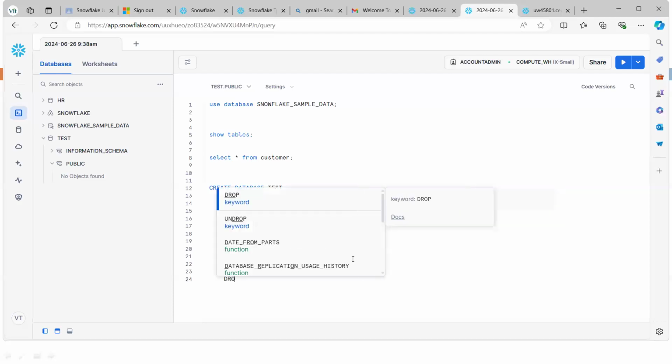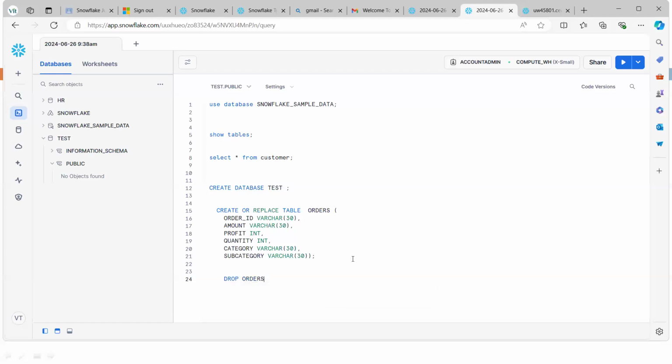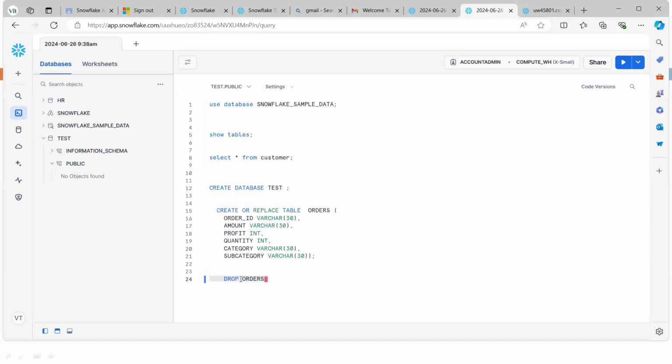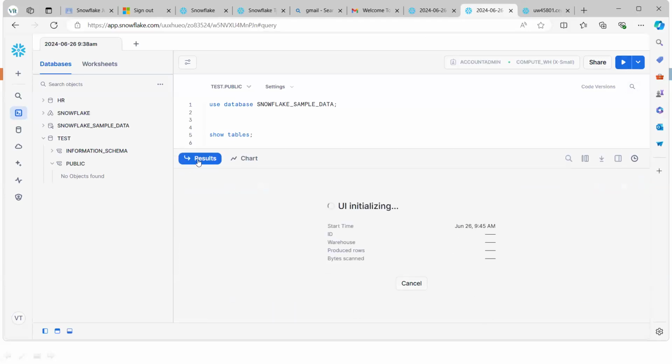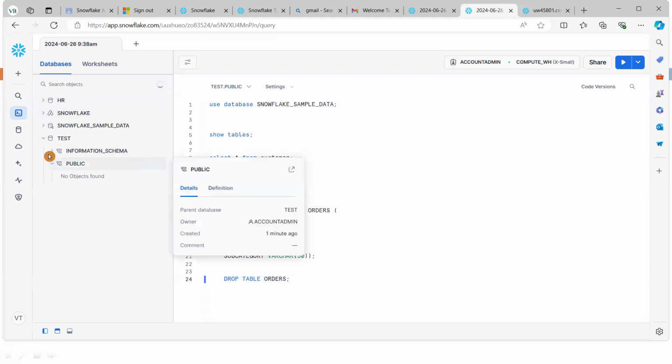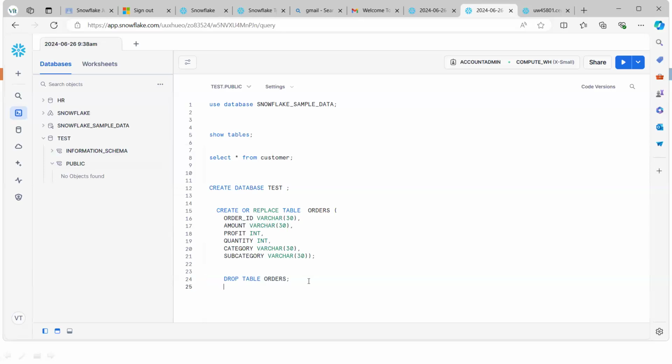Suppose, unfortunately, I drop my table. I mean, I've deleted. Drop table orders, right? Okay. Drop table orders. So now my table is dropped. Now my table is dropped. So I want to recover my table.